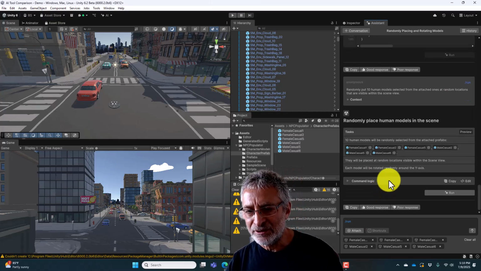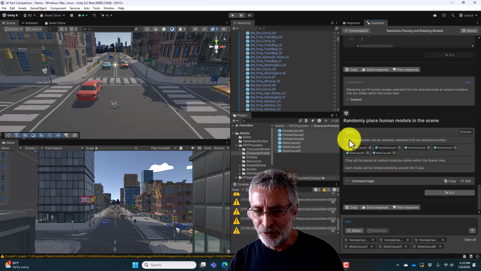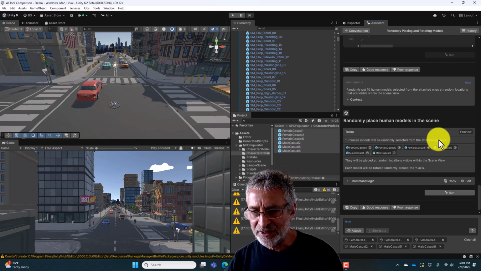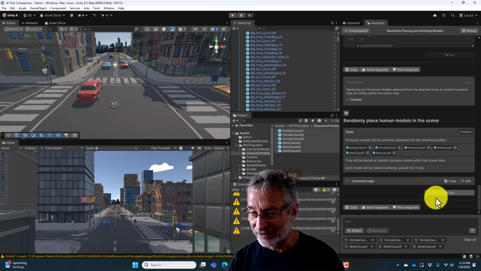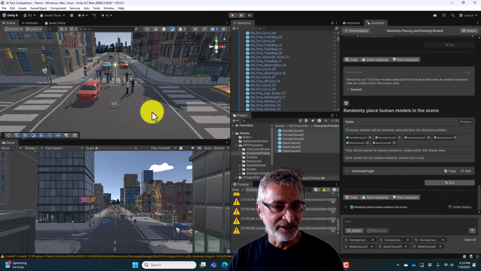Okay, so now it's telling what it will do. It will randomly select amongst these 6 models. They will be placed at random locations visible within the scene view. And each model will be randomly rotated around the y-axis. I did not actually even tell it to do that. Okay, please do it. I'll click the run button, and it did it.